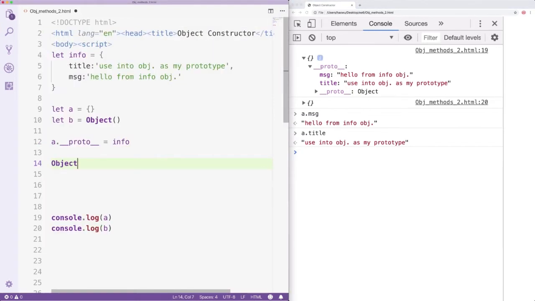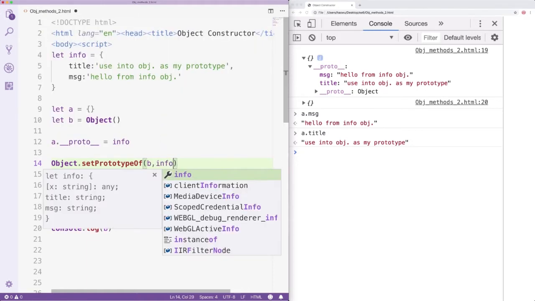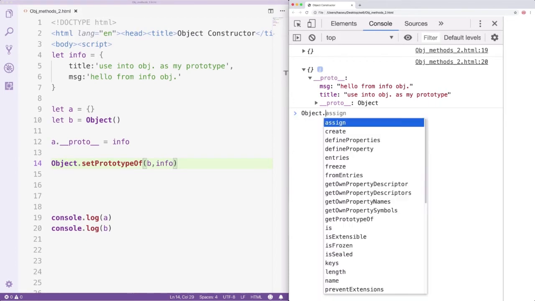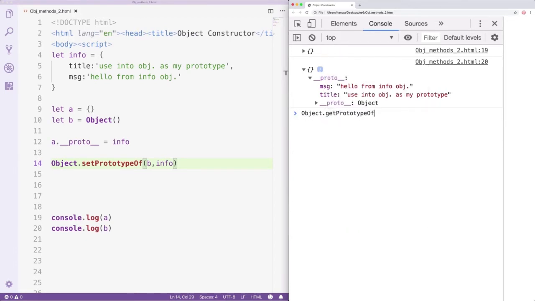We can also reset prototype using the setPrototypeOf method. We pass two arguments to it. The first one is the object whose prototype we want to reset. The second one is the new prototype object. Now, B's prototype has been reset as well. The setPrototypeOf method has a sibling method, getPrototypeOf. We can use it to retrieve the prototype of an existing object.